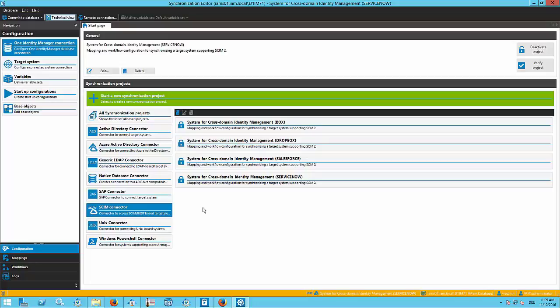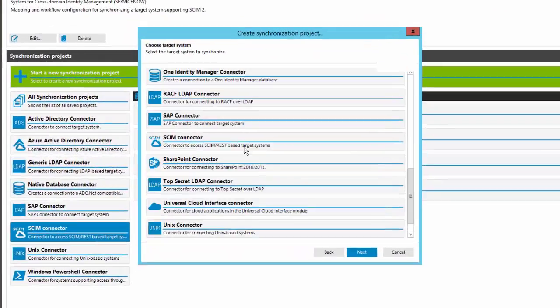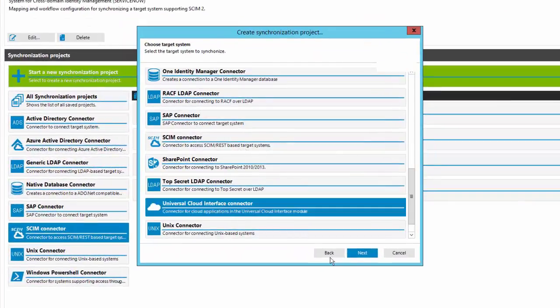So for my external database where my cloud data is stored to my on-prem installation of One Identity Manager. Of course, the same would be valid if both modules are installed in one database. So what we're going to do now is create a synchronization project. We do have a special connector for that.